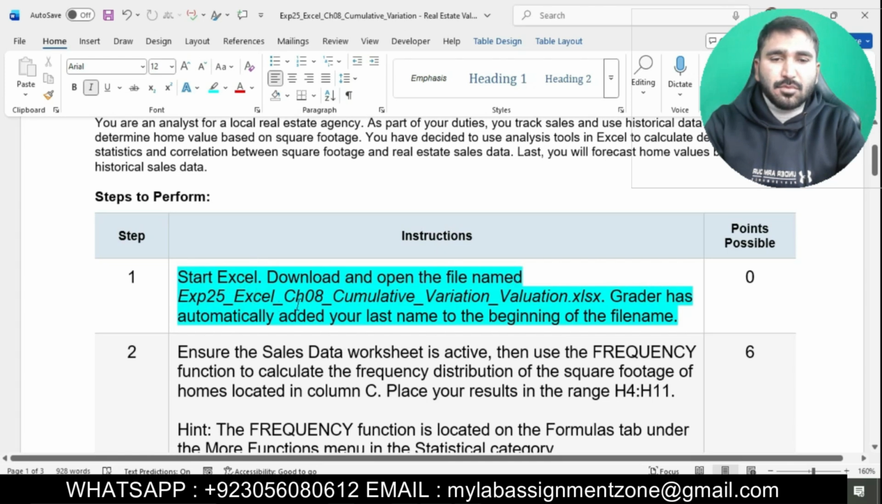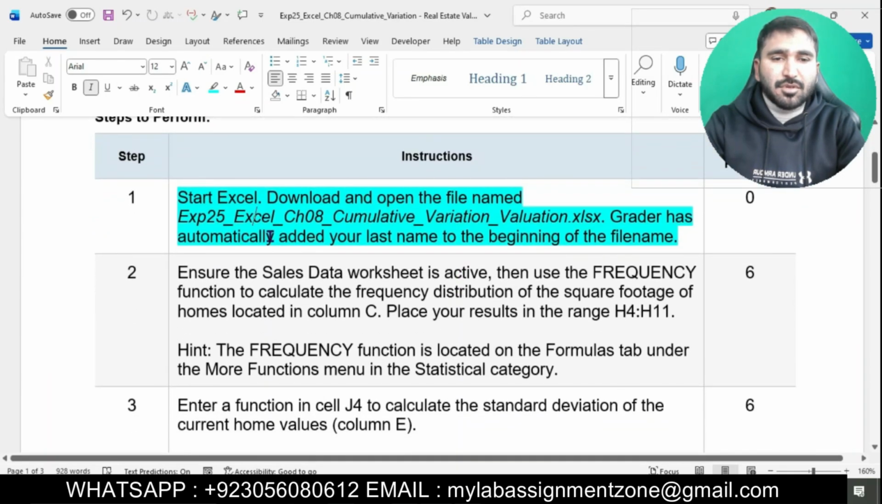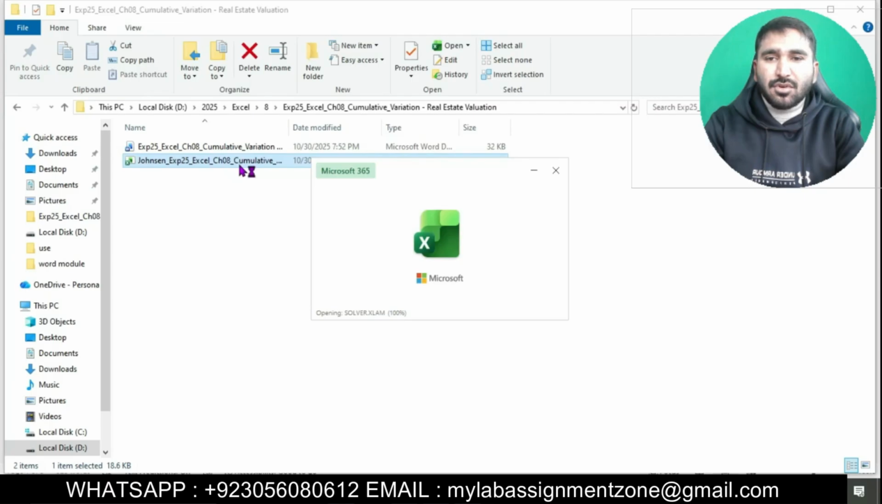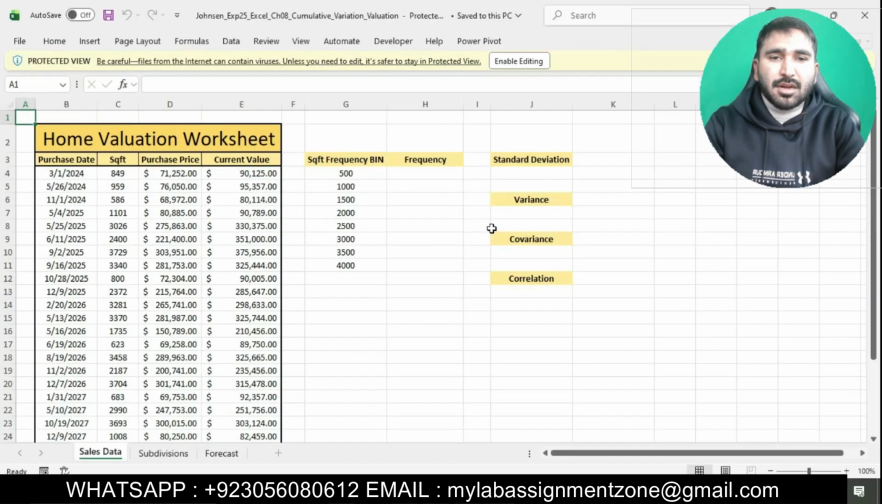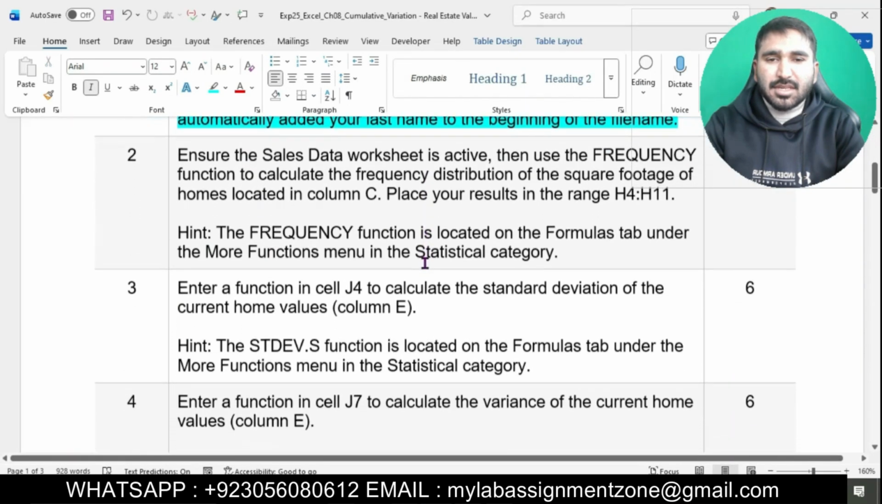Question number 1 is: start Excel, download and open the file named XP25 Excel Chapter 8 Cumulative Variation Valuation Excel, as grader has automatically added your last name to the beginning of the file name. Basically, in this question, we will have to download the Excel workbook from the Pearson MyLab dashboard. I have also downloaded this file from the Pearson portal. I am opening my Excel workbook; click on the enable editing button first, then we are able to solve this assignment.